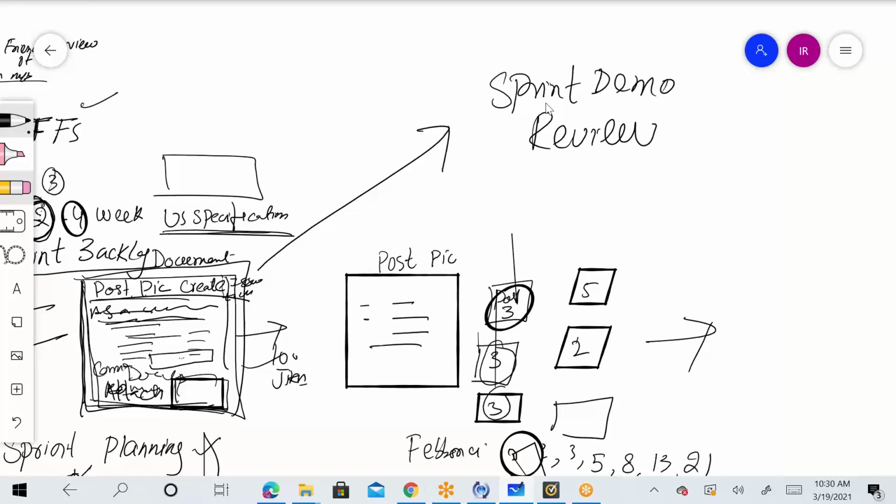One of the BA or developer will simply put the application on a computer, and during the meeting they will show the screens to the customers: this is what we have designed, these 3-4 features we have designed. If customers are okay with it, they will say okay, fine, thank you so much. If they want some changes, they will highlight those changes.